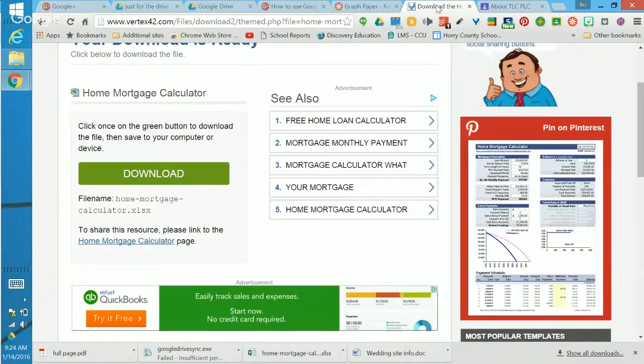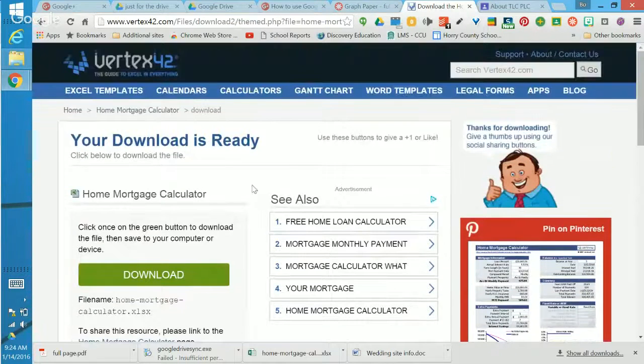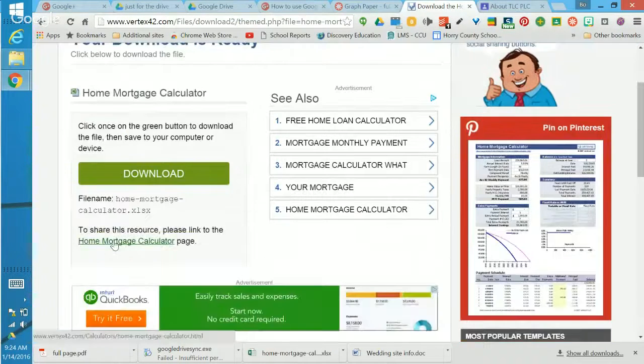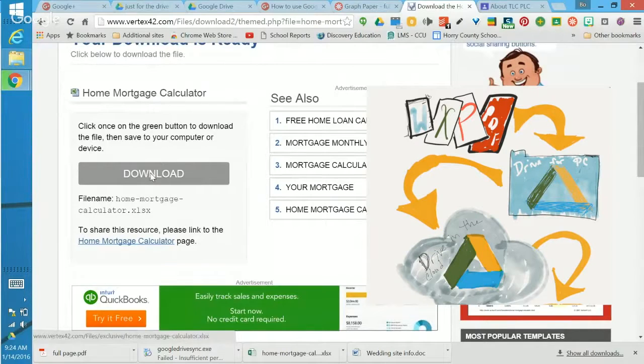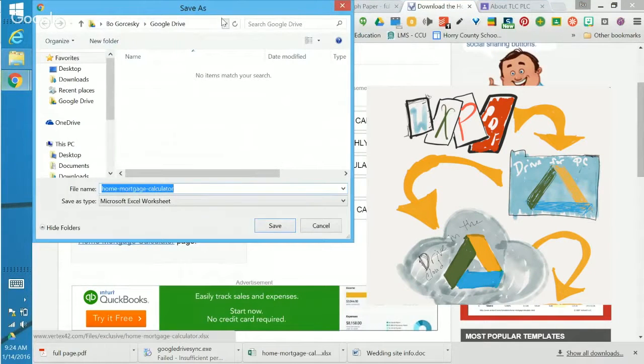Now let's see what else we got. I found a spreadsheet on, let's say my math kids want to use this too. So I'm going to download that. And that's also going to go into my Google Drive.